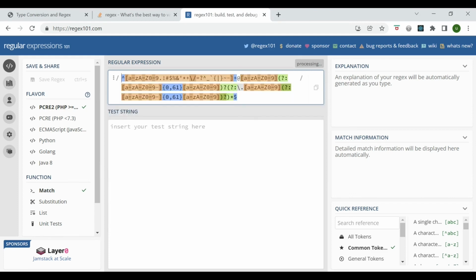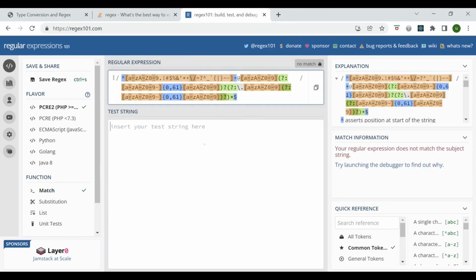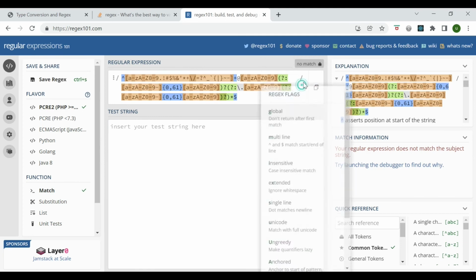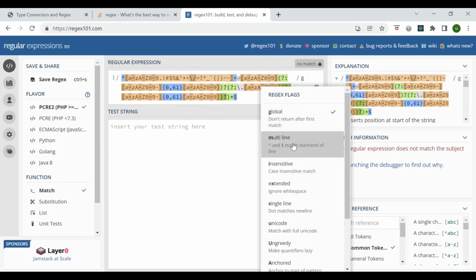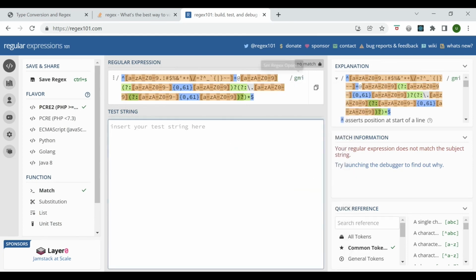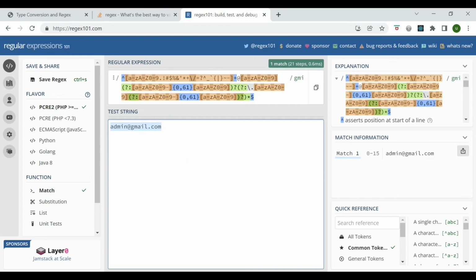Just paste the regex that I copied from online. Here I can select, let's say, the /g global flag. If I want multi-line and case insensitive, I add GMI. This is going to be my string. I'm adding, let's say, admin@gmail.com. This is my test string. If it matches, it will give you the result here.